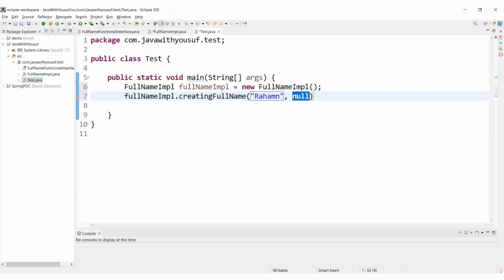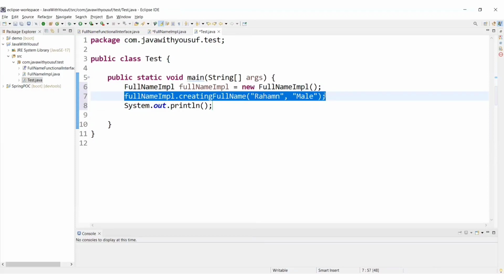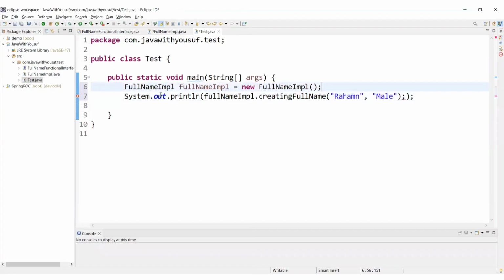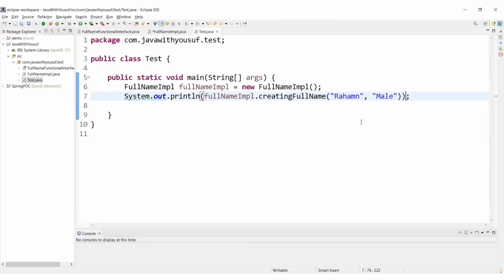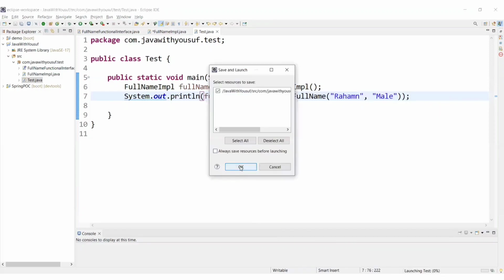I am a man, so I will give male. Now this is the return type, so it will give you something. Let me print it out. Let's sysout, control space, and this returned value will be printed by the sysout at line number 8. I'm printing here. Just delete extra lines. Syntax issues, okay, fine. Control A, Control Shift F, Control S. Now let me run this fast without wasting time.